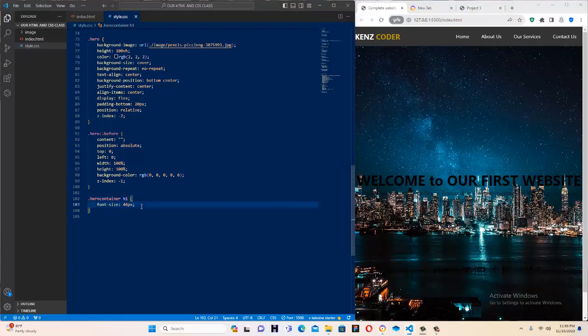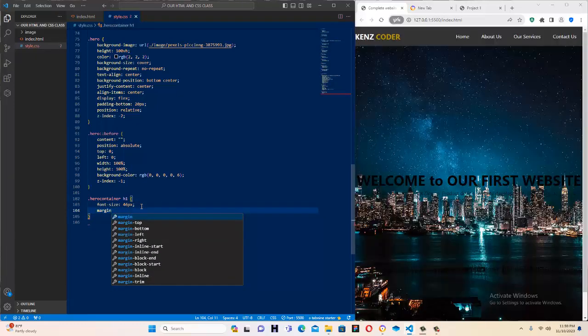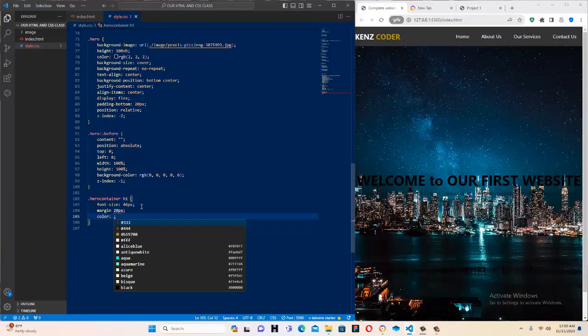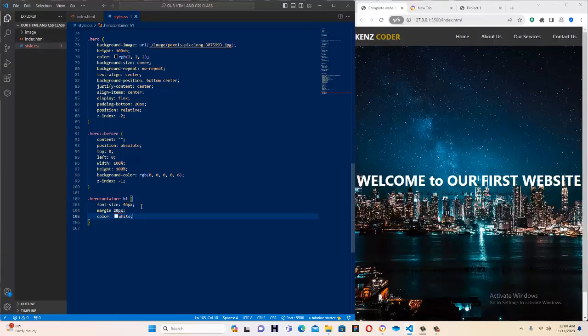Now if we come down, we need to give it margin. Yes, we need to give it the margin of 20 px. Okay, give it the 20 px, and the color. Let's now change the color to white. Change the color to white. Okay.